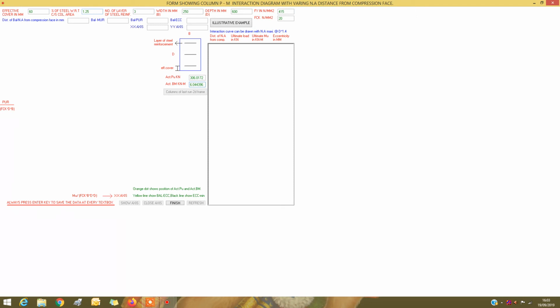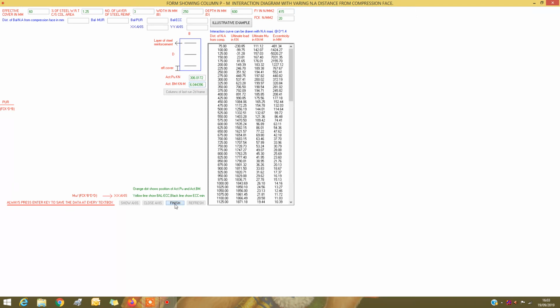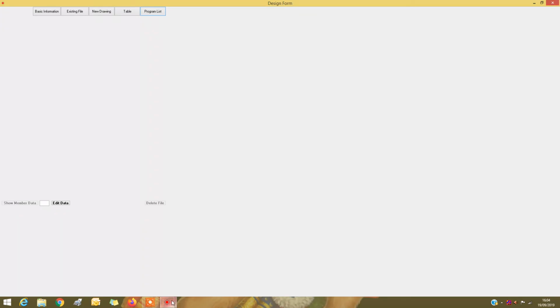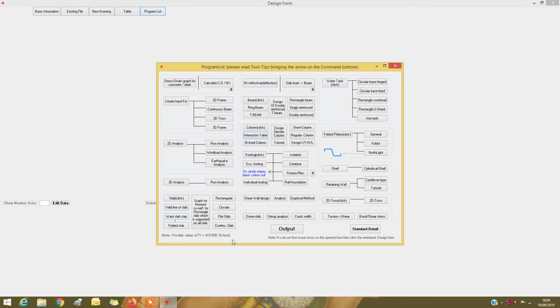Okay, so let us see. Click finish. So this is the PM diagram, right? And this is where our section falls. As the section falls within the PM interaction curve, it is safe. If you want, you can still reduce the steel. So this is how you can design all the columns by using this program.